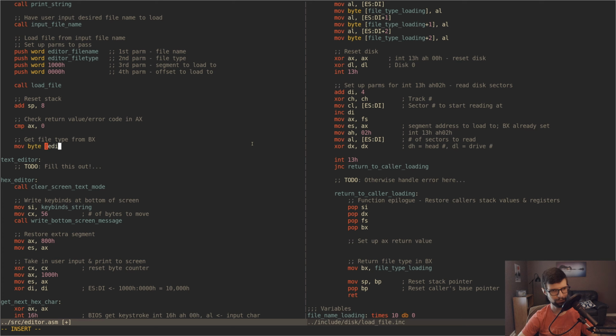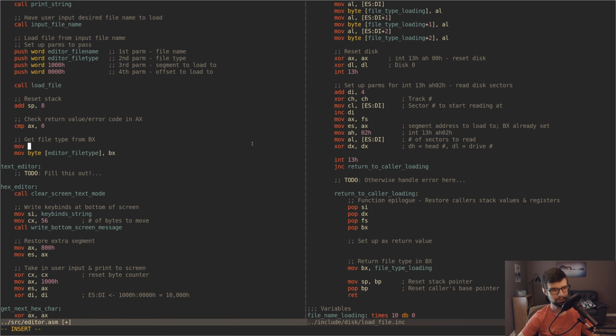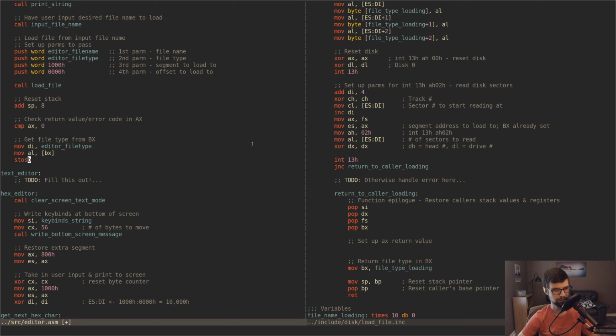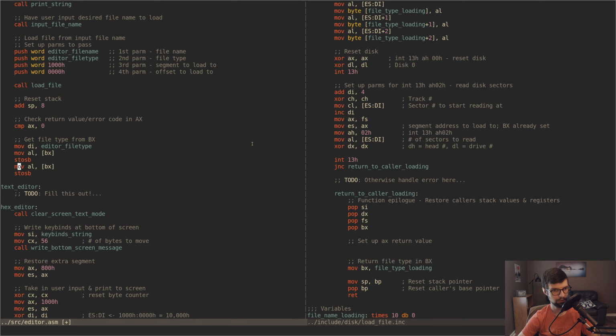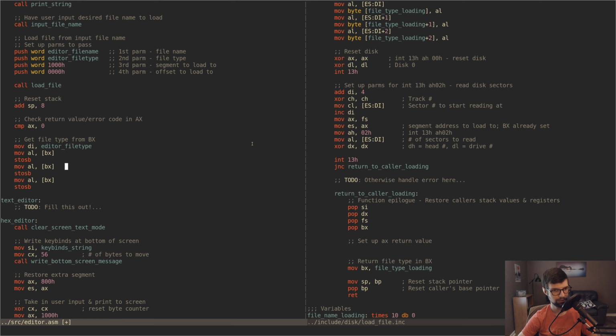So we can move into editor. Is it Control N? Yeah. There we go. Move into editor file type BX. Well, the data at BX. Let's do this. We'll move into DI, editor file type. Move the data at BX into AL if I can do that. I don't know if I'm allowed to do this. I don't want to store it. I'll move +1 and +2. Store string byte will increment DI automatically.